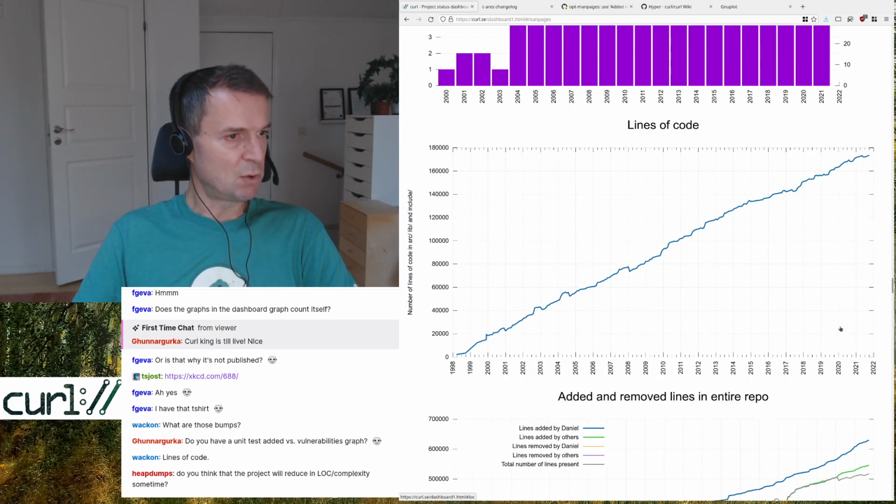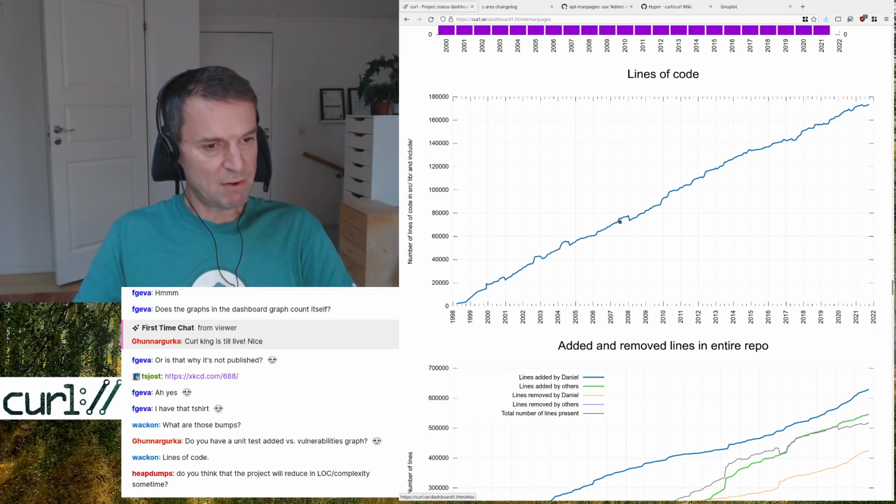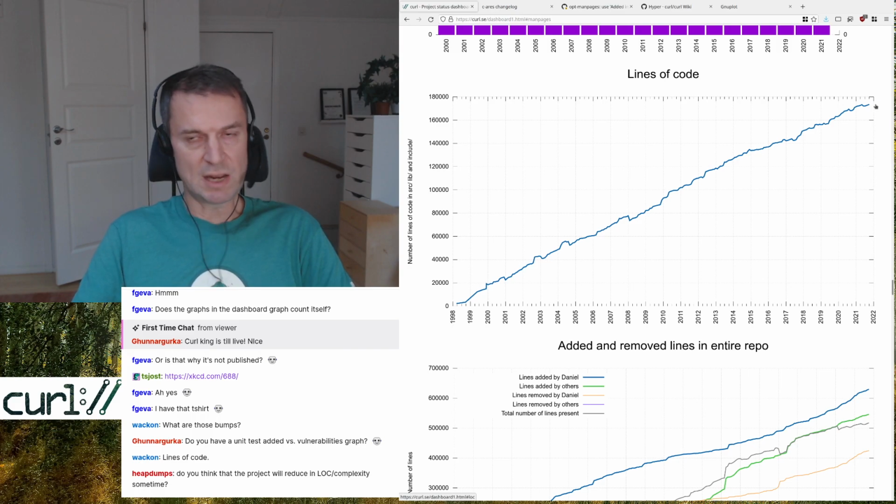Number of lines of code. Well, you can see it's been very linear basically. Yeah, you can see in 1998 we had 2,400 lines of code when we did the first release of curl, and now we're at 170,000. So I think we should look at it as a sort of big growth here.